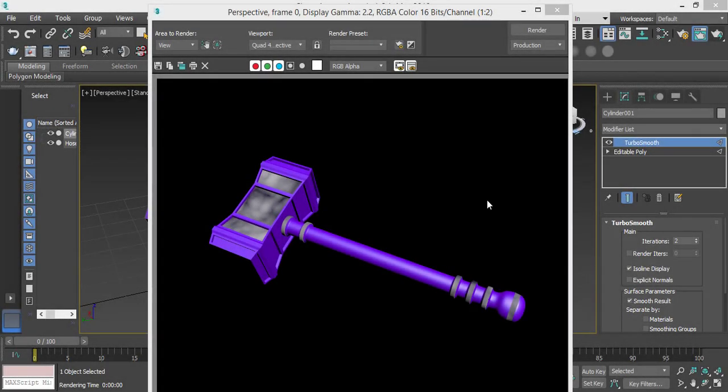In this lesson, we will learn how to model a hammer. That one you see here. As you can see, it's made up of two main elements, or objects actually. That one, which looks like a cylinder, and that other one that takes the shape of a cube.